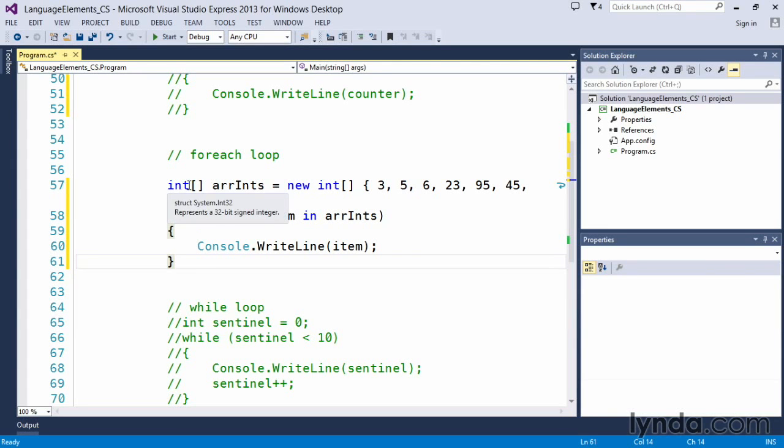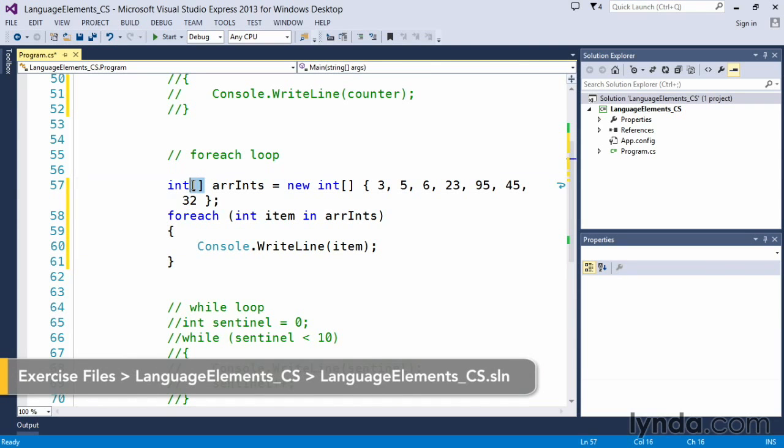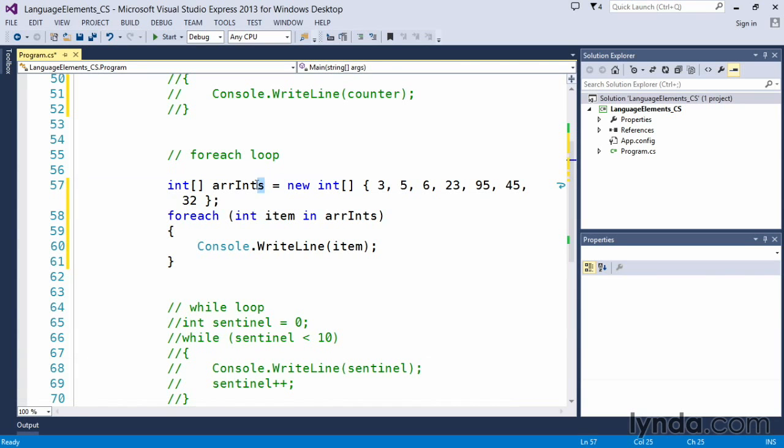In this case, we've declared something called int ourInts. The square brackets at the end of this tell us that we're creating something called an array, which is one type of collection. We've given it a name called ourInts, and we have assigned some values: 3, 5, 6, 23, 95, 45, 32. So we've thrown some values into this array. An array is simply an in-memory representation, or a collection, of specific values, and in this case, integer values.